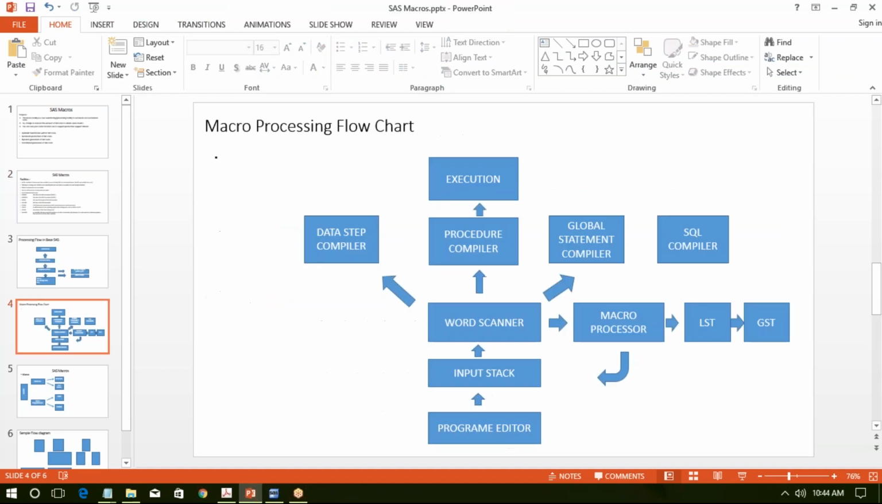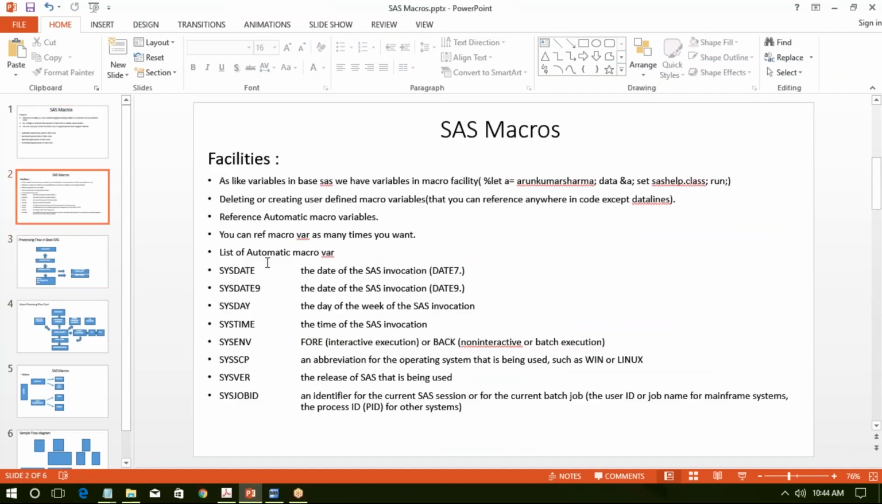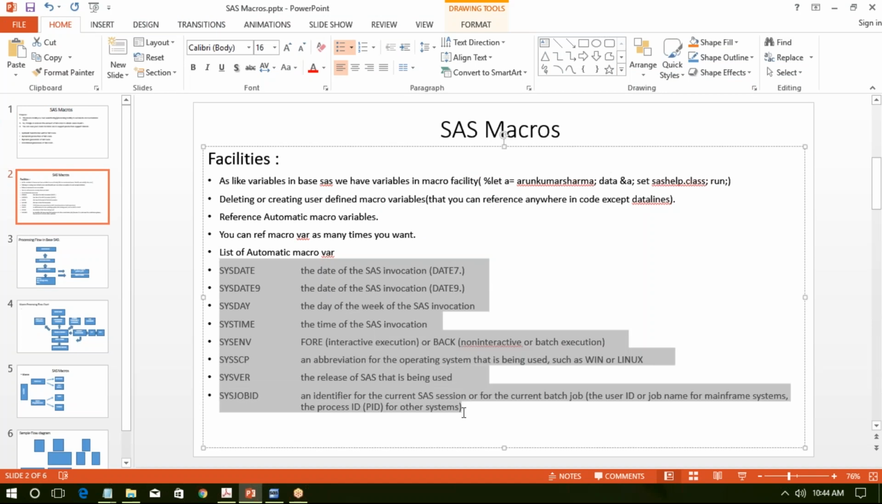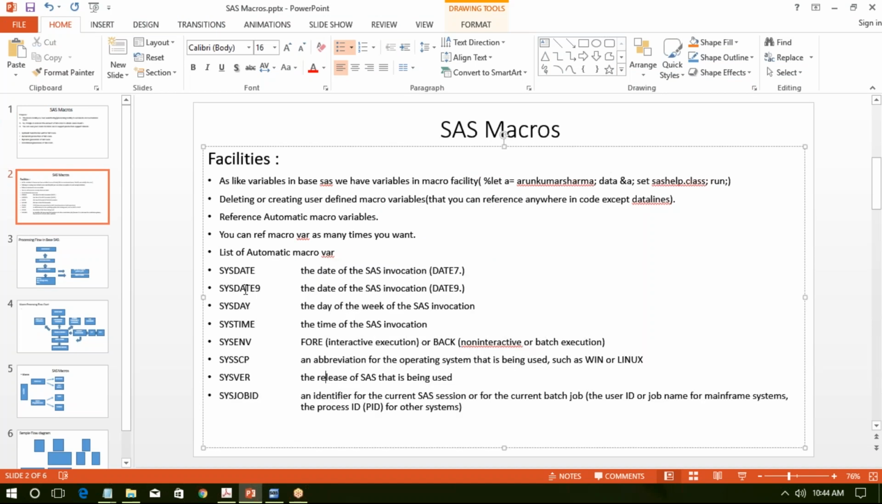Yes, these are the system defined automatic variables. These are the list. Even this list is bigger. I just picked only a few automatic macro variables that SAS has that we need to have.